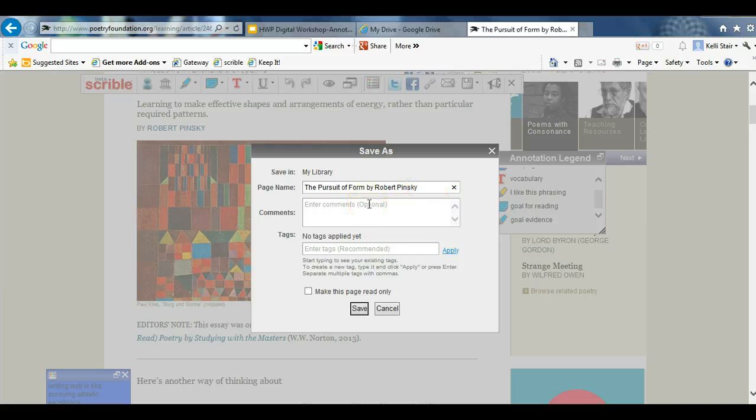They can make comments, and they can apply tags. Tags let you figure out exactly how to organize things. So your tags are actually like folders. You can tag things and put them in multiple folders. So if you tag something, it's very easy to search for it. You can also make it read-only if you're done with it and you don't want anybody else to mess with it, or you don't want it to be messed with by you ever again. I tend not to make mine read-only because I like to go back over them. So then I would save it.